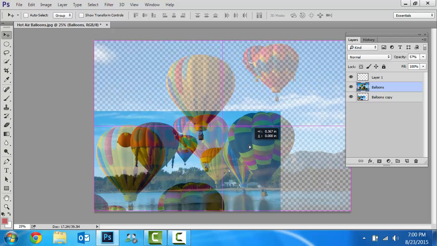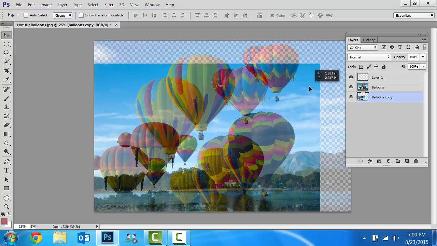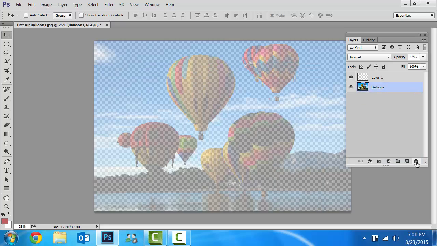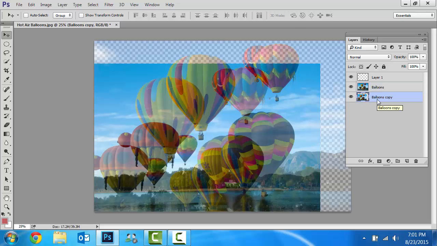Let's maybe arrange them a little bit here so they look different. And that looks kind of cool like that. We've already started to create some sort of a collage here by working with these layers. Other things you can do with the layer, or you might want to do, I'm going to drag layer or balloons copy and pull it into the trash. Let's say, oh, I don't want that anymore. It's gone. Okay. I'm going to Control Z and get it back for a second.